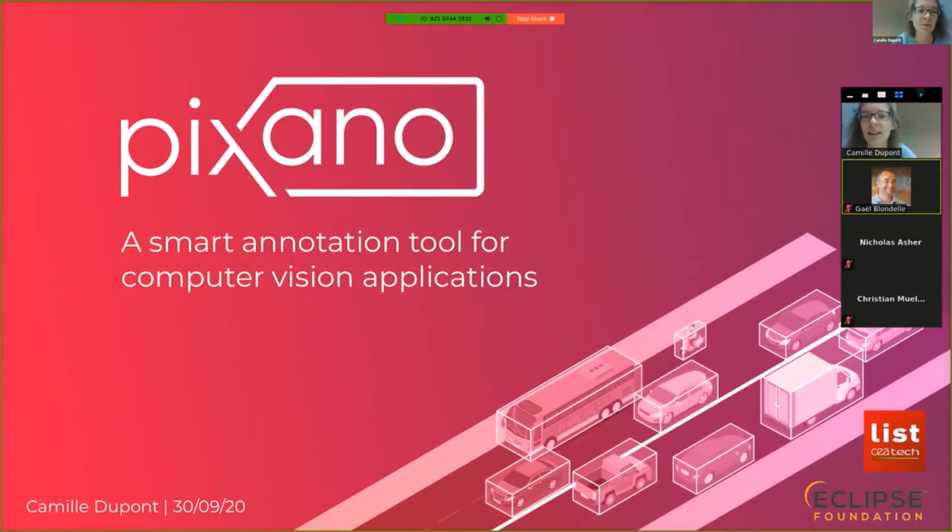And I'm going to present to you now the Pixano tool, which is a smart annotation tool that we developed for computer vision applications.